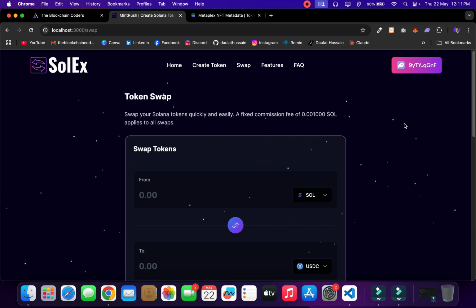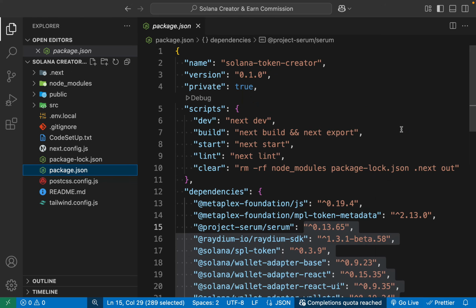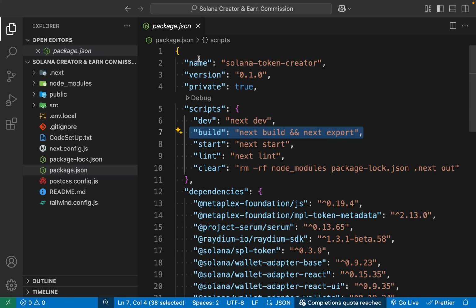Feel free to ask. Now what I'm going to do is deploy this application on the internet. So I'll come back to my code, and this is what we have here. Open up your terminal. I'm going to stop the application. And if I come back to the package.json file, you will find that we have this particular command which we have to execute. Okay, so that's what I will do.